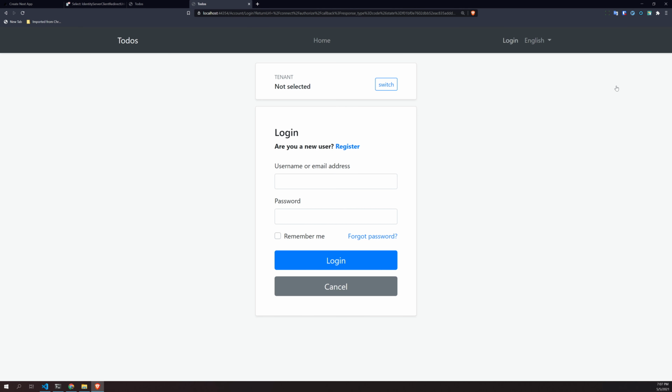Hello there. In this video, we are going to check out how to do authentication with single page apps like React. In this, we have used NextJS and we have created a simple login component. And in the login component, there is a sign-in button. You click the sign-in button, you will be redirected to the ABP application.